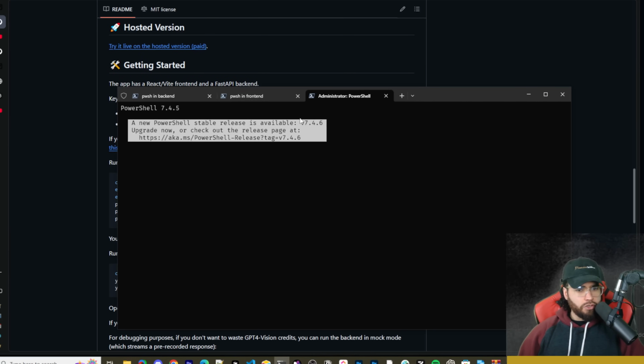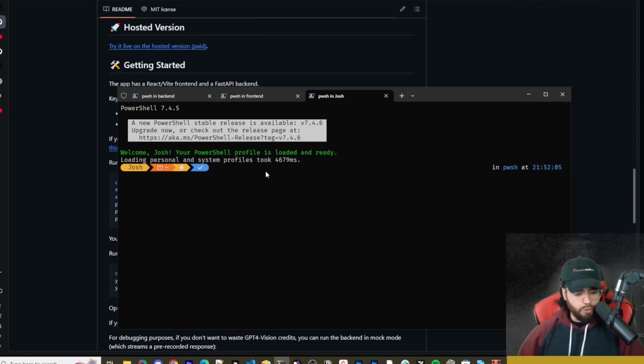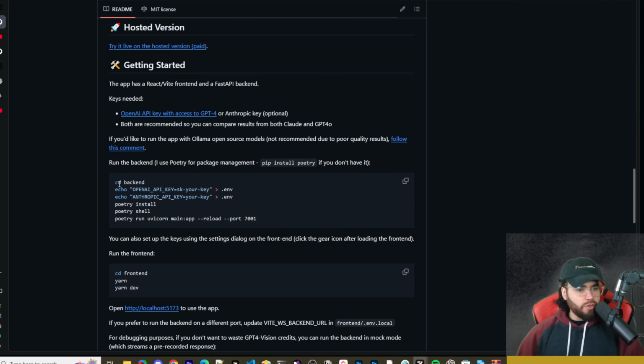So first things first, you're going to want to run your terminal as administrator, and you're going to simply want to run git clone and then Screenshot to Code. Once you do that, you're going to want to cd into the backend, so change directory. From that point on, you can either run echo, this command right here to set your OpenAI API key. Of course, you will replace this with your actual API key.